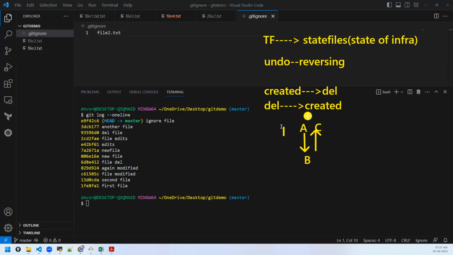Got the logic? Let's suppose in commit A you created a file, okay? You reverted it, so it created a new ID B, and the file is deleted. Again you reverted this B, so another ID got generated which is C, but in this C your file will be back. That's what I mean, A and C are at the same state. Correct? Got this logic, everyone?